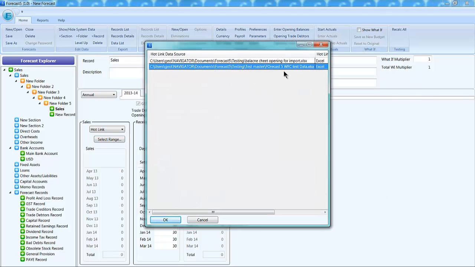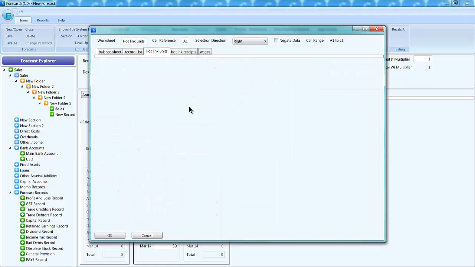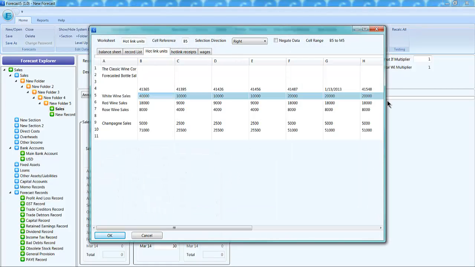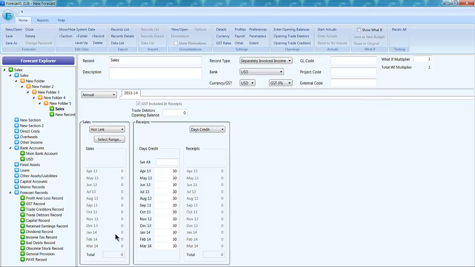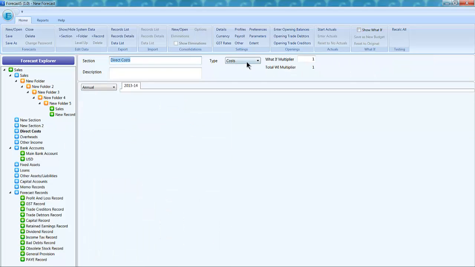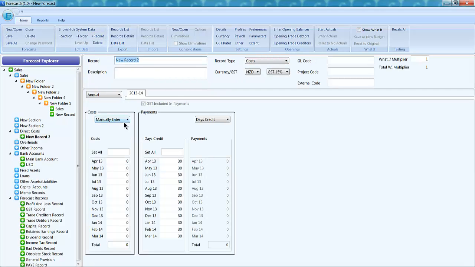We can select a forecast, and from that forecast we can select the record level information, and that will bring that information into here for reporting. Relative to cost sections, we have a section type cost. The records are then created, and we're able to then allocate different types of costs.